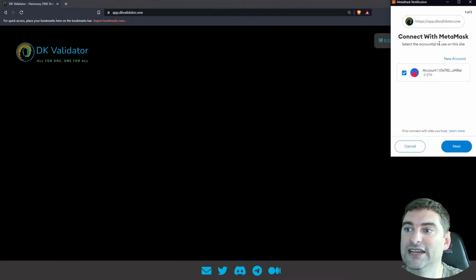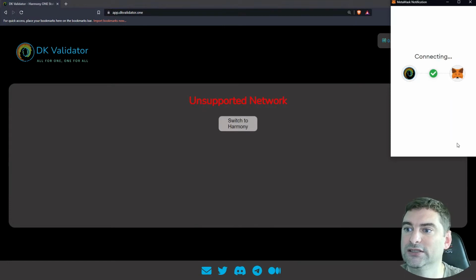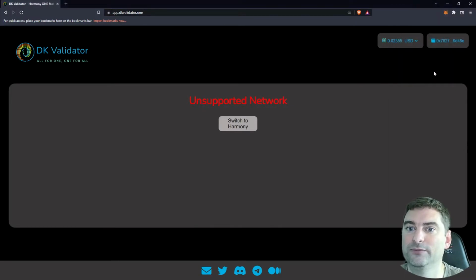Okay, we're going to need to now confirm that in our MetaMask extension so we can see the account that we created earlier. And if we hit next, okay, it's just going to confirm that we're going to allow this website to access our account. So connect, and here we go. If you recall earlier, we were connected to the Ethereum network, and to obviously stake on Harmony, we're going to need to connect to the Harmony network. So we have this button here, switch to Harmony.